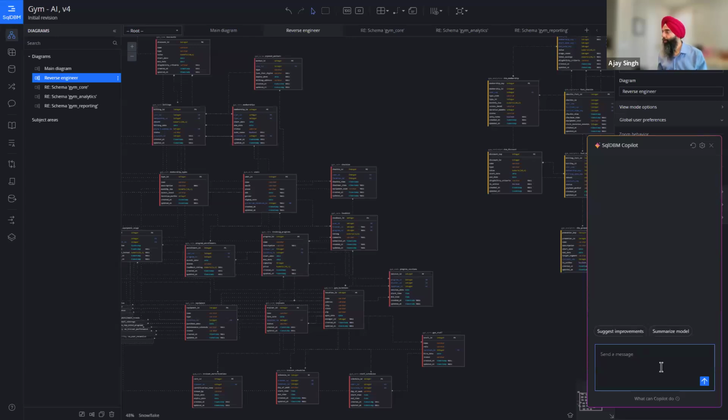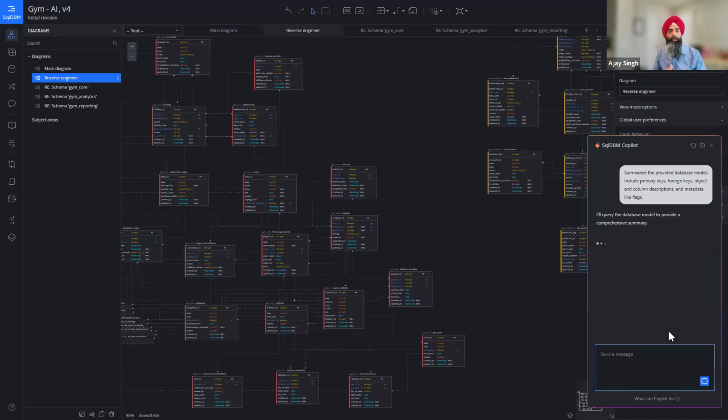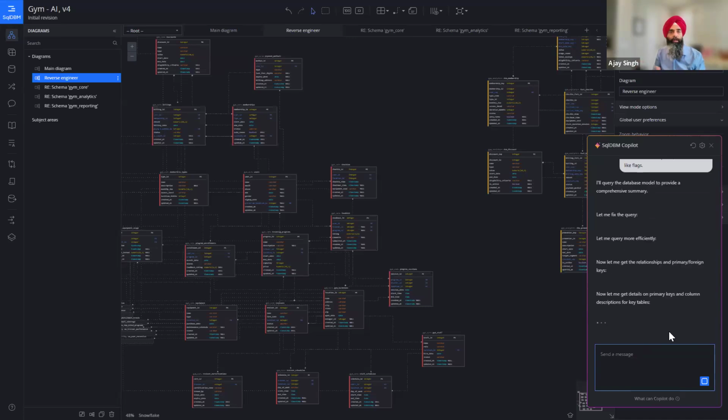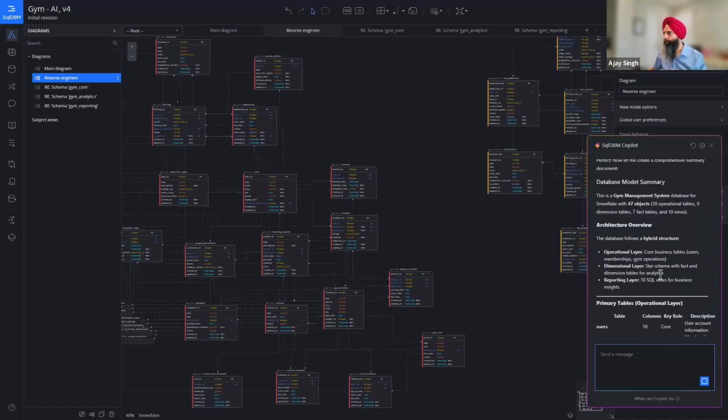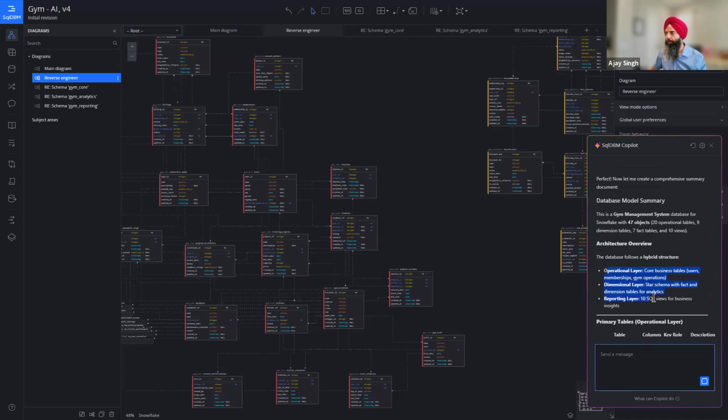Or I can say, summarize this model. So it will scan through the whole model, find each entity and find how they are connected with each other, what is the purpose of different things, and it can create a nice documentation for that, which you can save and share. If any new team member joins, they can go through it and understand how many tables are there, how many facts or dimensions are there, what is the operational layer, dimensional layer.